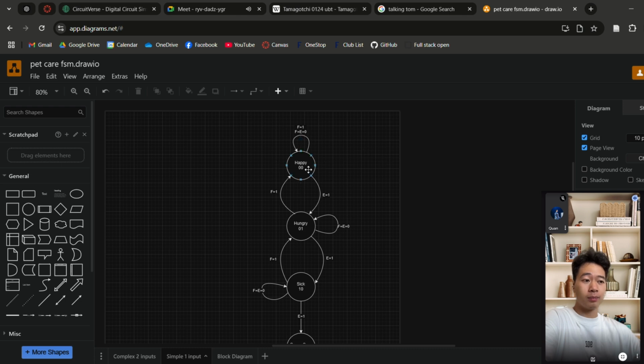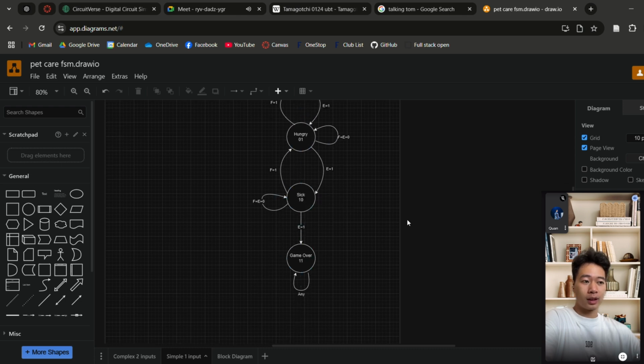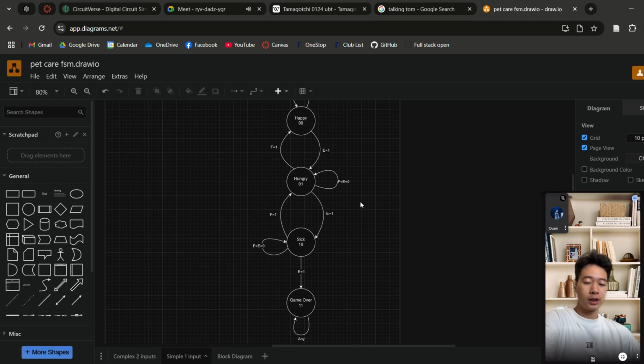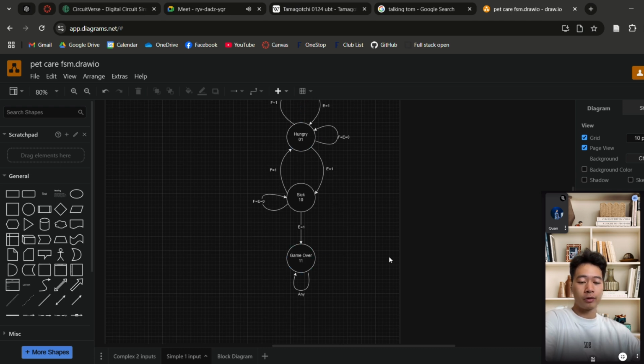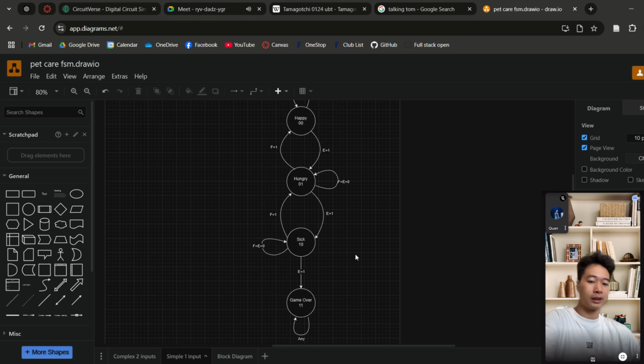The transitions are quite simple. If there are no changes in the input, which means the feeding and expire signals are both equal to zero, then nothing happens and you always stay. If you feed, you go to the previous state. If the clock runs out, you go to the next state. At game over, if anything happens, you stay at game over because you can't feed or run the clock out to do anything. It just stays at game over.